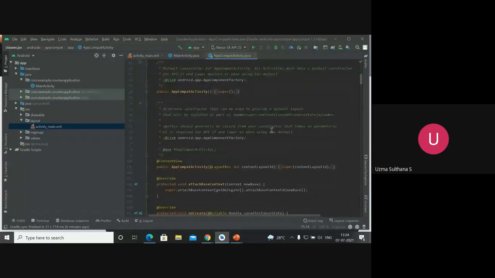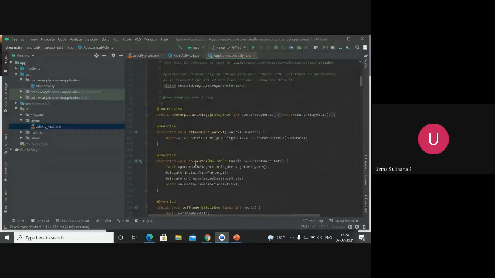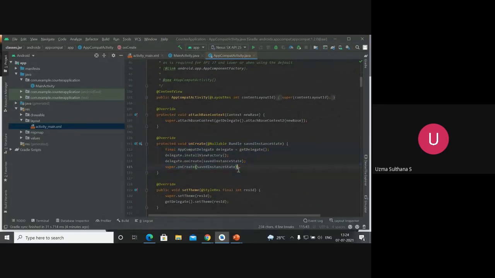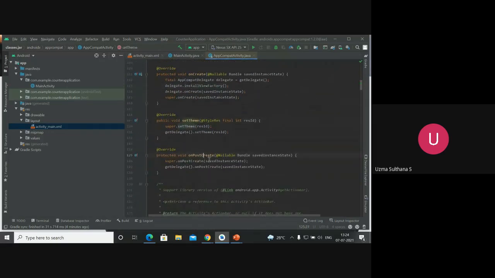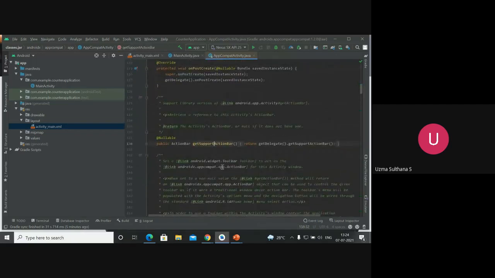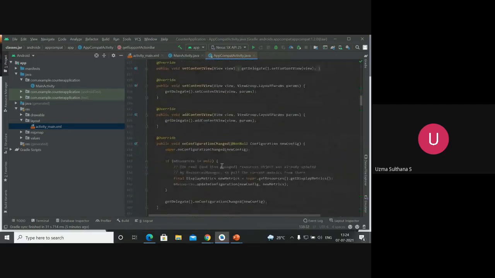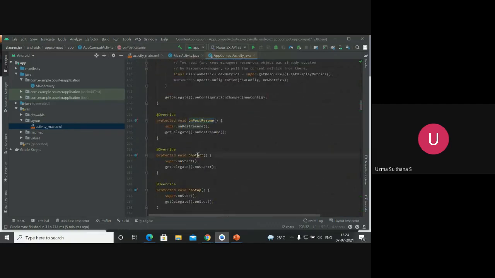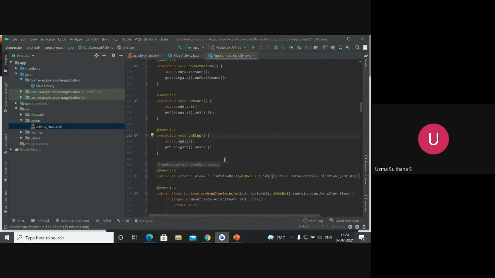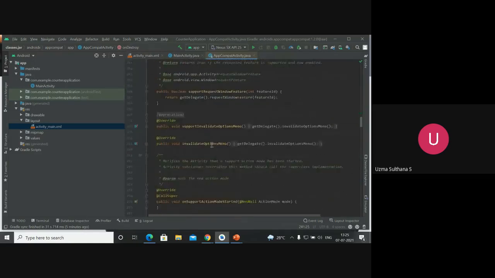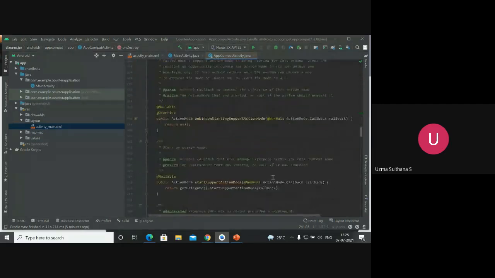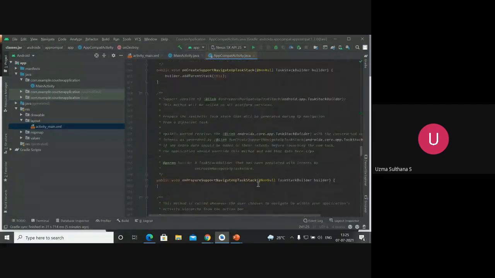So this was the next thing, and you can see here on create method already we have certain built-in methods which are there. Inside that on create method you can see all the things it is performing. You can see set theme, on post create, and get support action bar, and more. See on post resume, on start, on stop, on destroy. You would have already seen these in the activity lifecycle, if you remember that from the first section I explained. So that is the thing which you can see here.